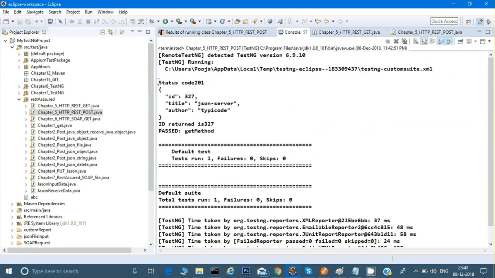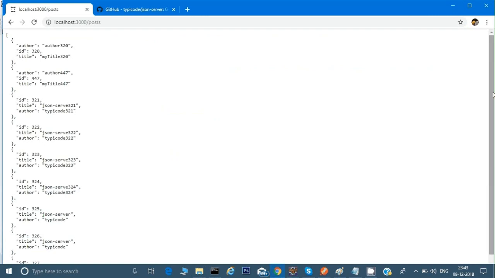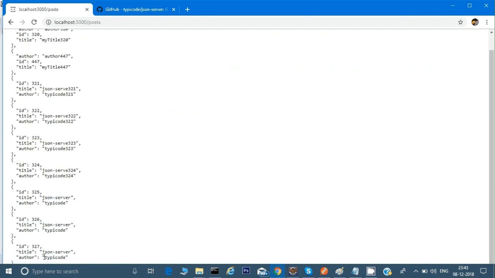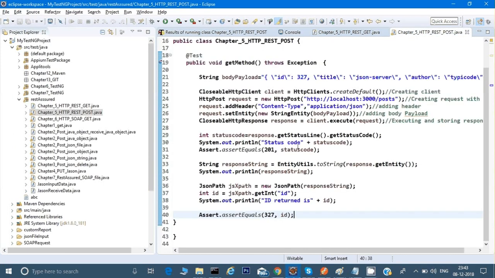So it has returned us a payload and a code 201. Our test case is passed. ID is 327, which is correct, which I was expecting. And if you go here, just hit enter one more time, and you will see that 327 is there. So this is the way we can use the POST call in our client in our Java. And now we don't require to use anything else.